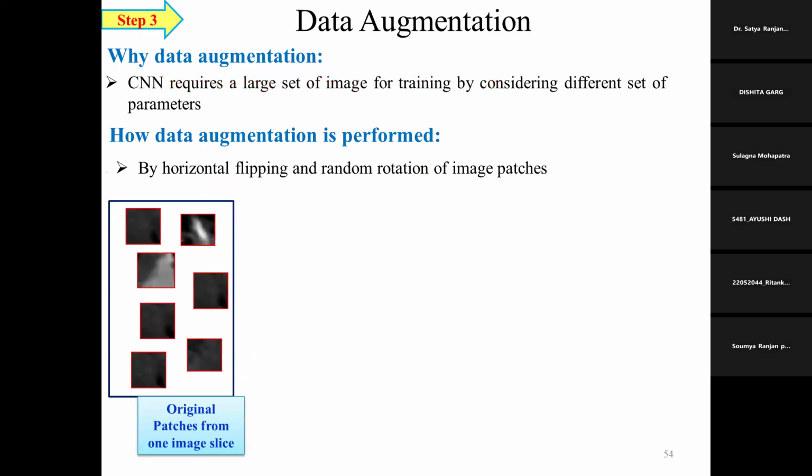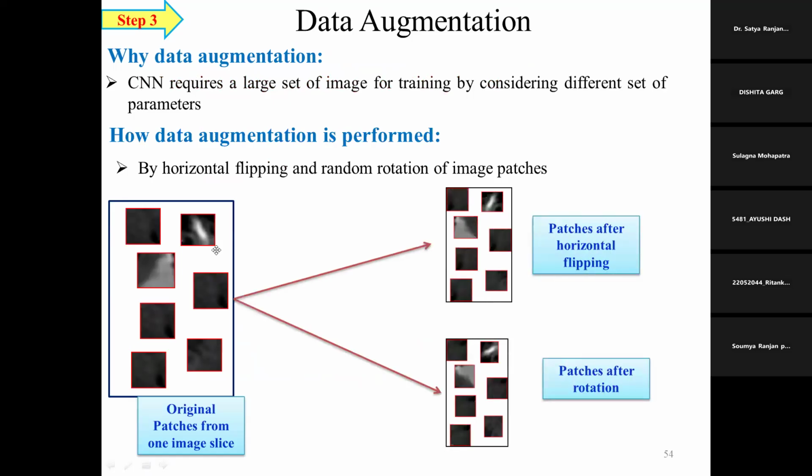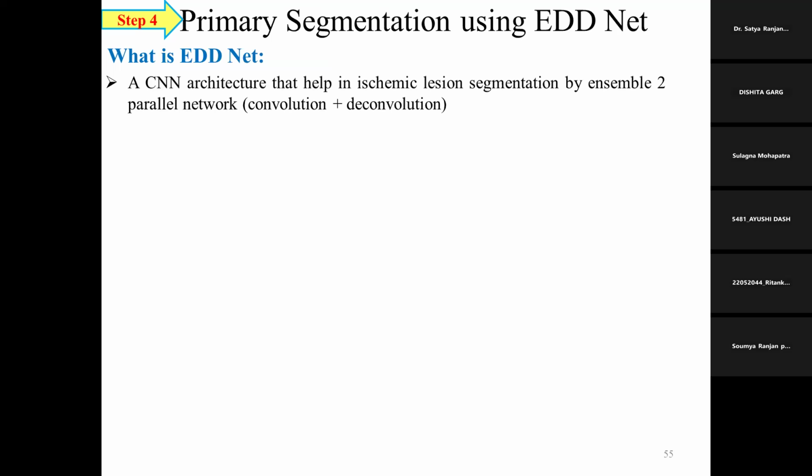Then step 3, the data augmentation. They go for some data augmentation. So what are the data augmentations? They go for horizontal flipping and random rotation. Here, from one patch, we can show that they go for some flipping and some kind of random rotation. Two types of data augmentation they have performed. Then they have their own segmentation model. They name it EDDNet.